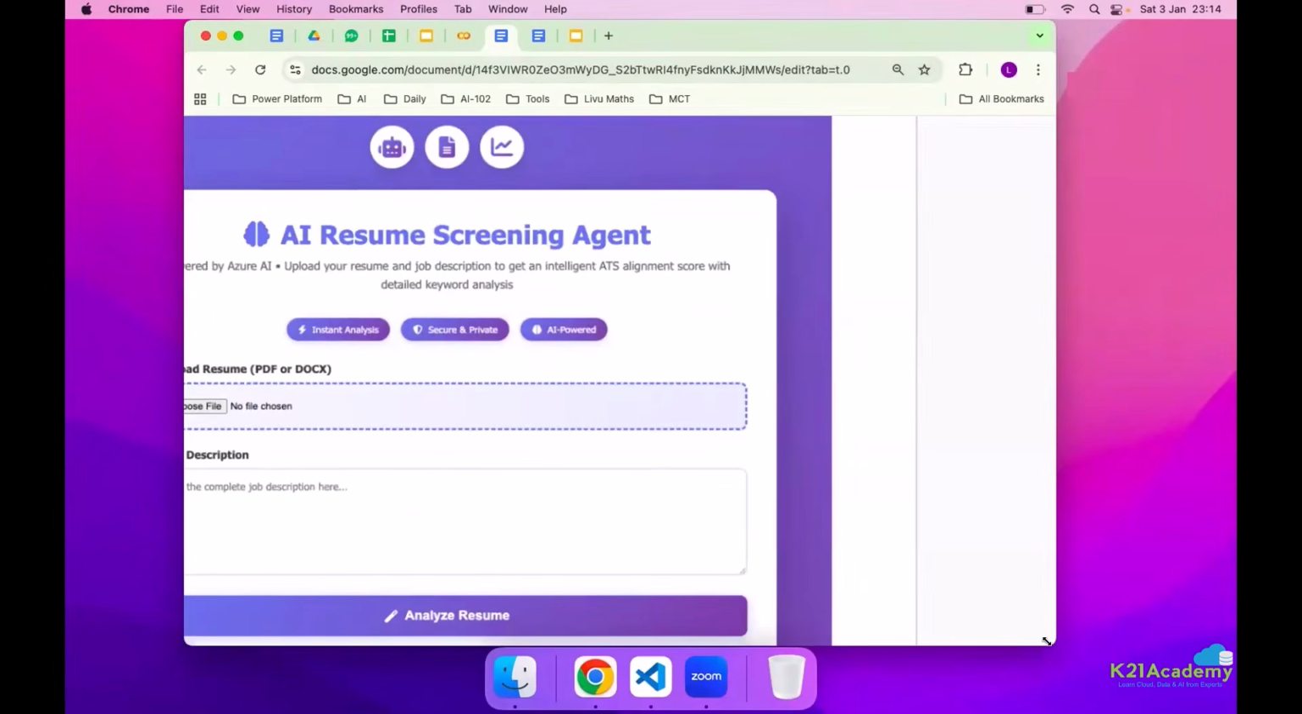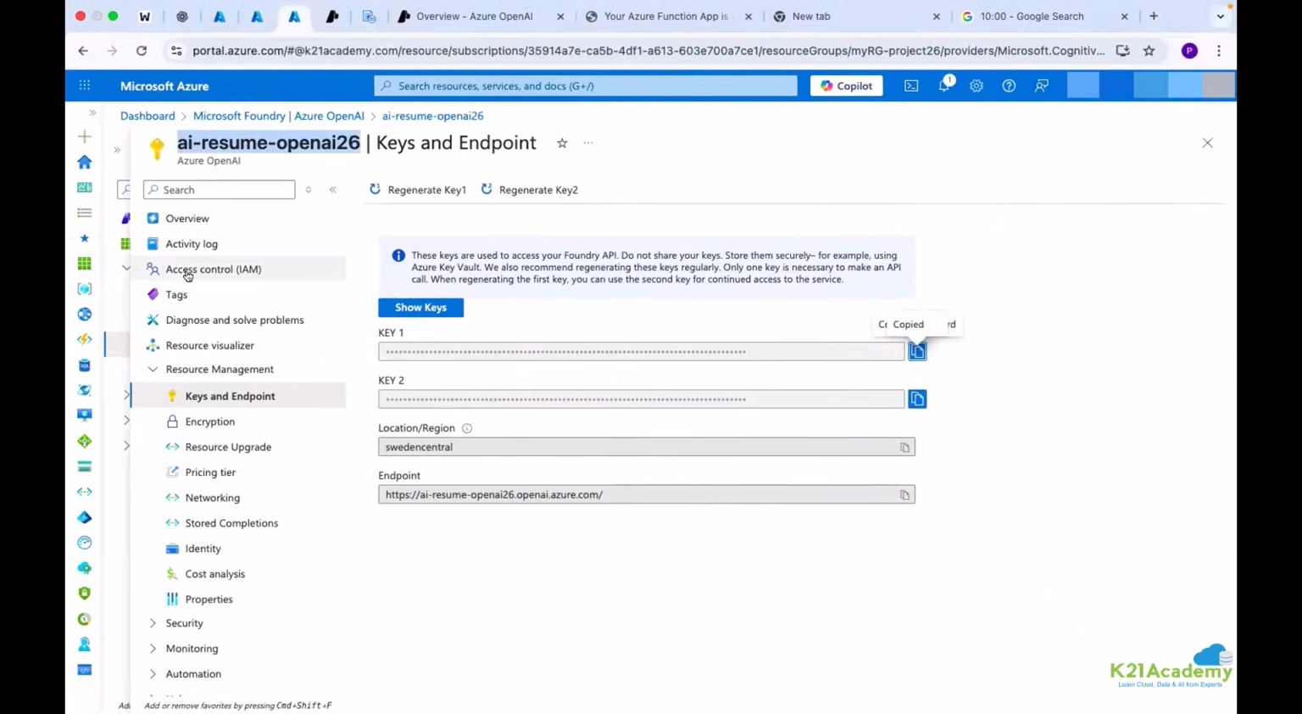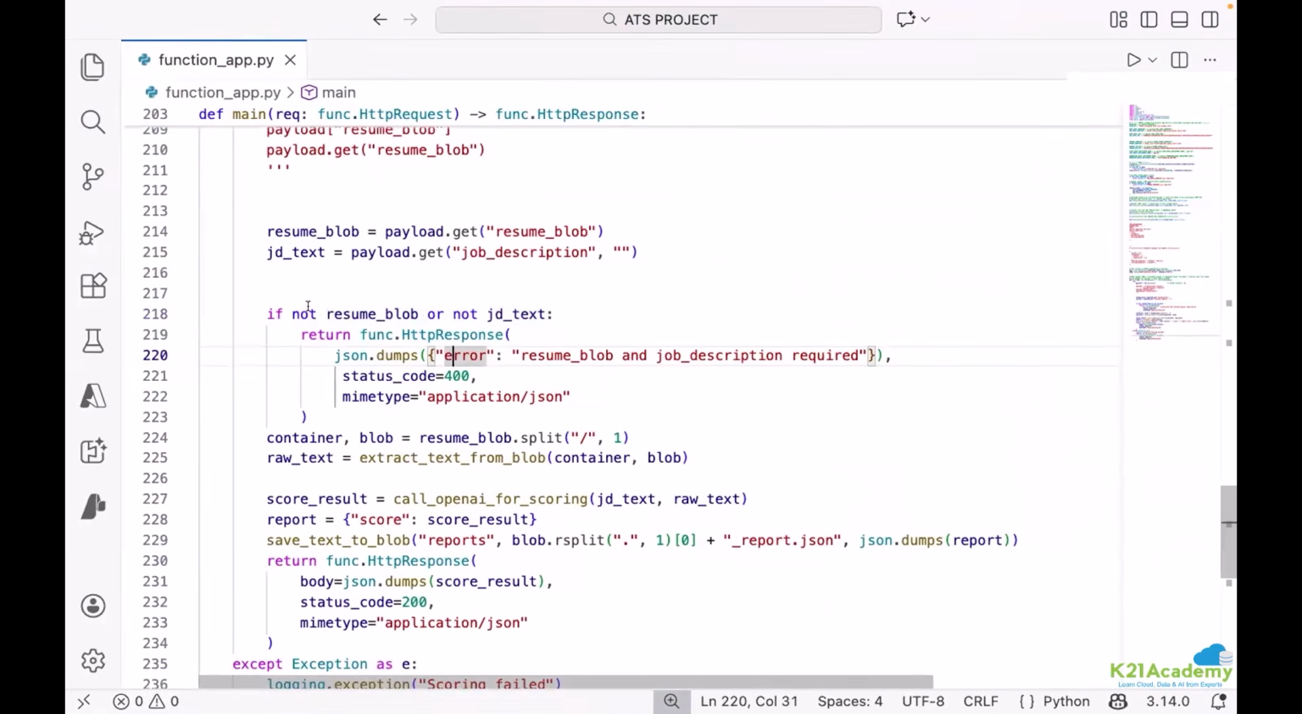Can you see this? In this one also, we have just discussed you need to upload the resume and you need to upload the job description. It means that if you are missing any one of them, it will throw an error, right? That's why we are talking about both the things. If the resume blob is not received or the JD is not received, any one of them, then it will throw an error and give this error: resume blob and job description required. Both the things are required. Is that okay?